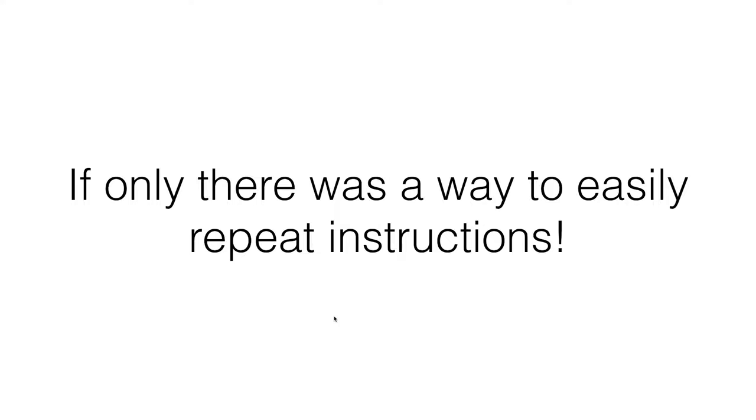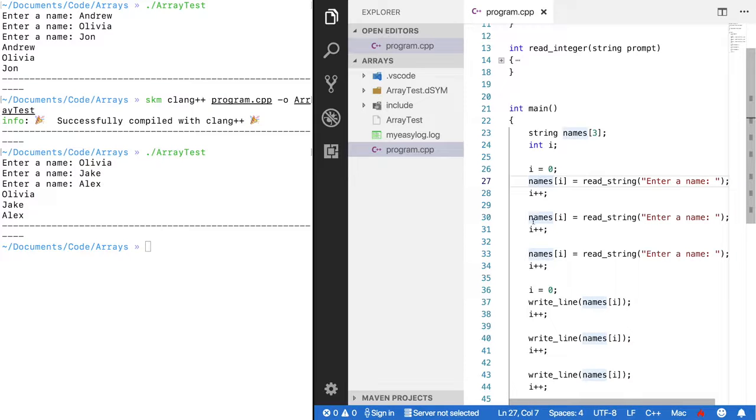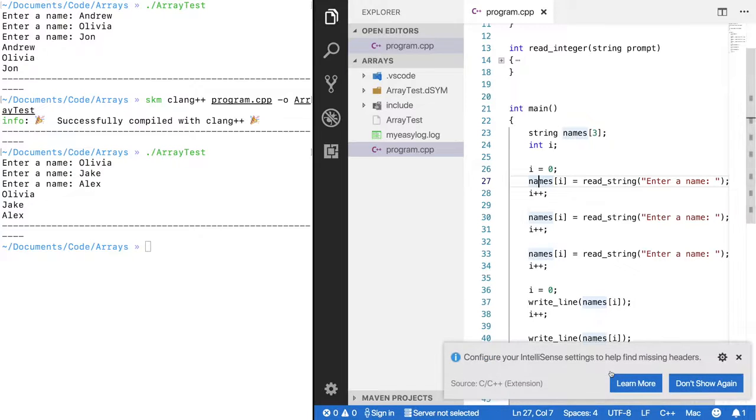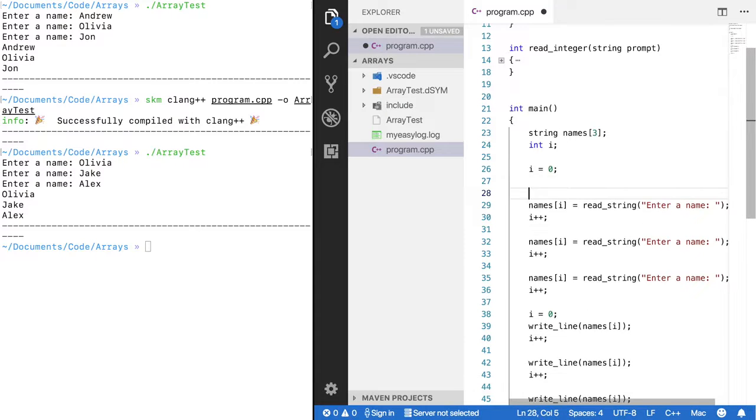But if only there was a way to repeat these instructions, I wouldn't even need to type them all out like this. At the moment, if we think about it, I've still got just as much code, or more code, than if I just had 3 different variable names and then used the 3 different variable names down here. What we really want to do is make it so that we don't have to repeat that code manually ourselves. The great thing is, we can use a while loop.